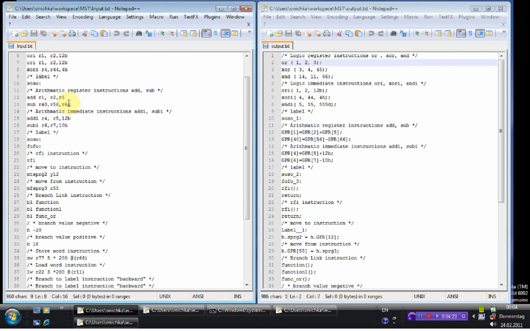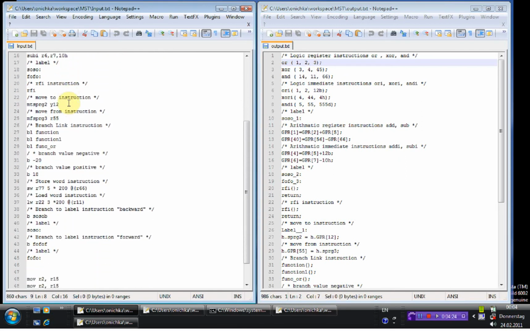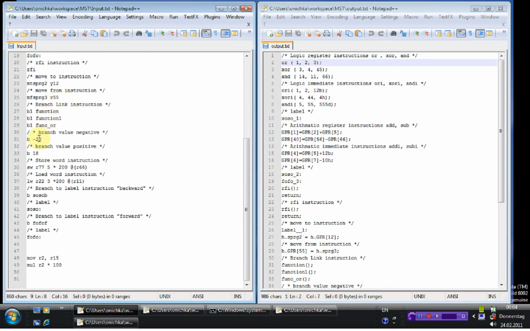Other instructions are more complex to translate, like, for example, the branch value. Here we have branch -20, which means to divide this value by 4 and to take the result, which is 5. The minus in front means that we have to go backwards 5 steps. This is taken from the result. On that place we have to add the new label to which B will point.